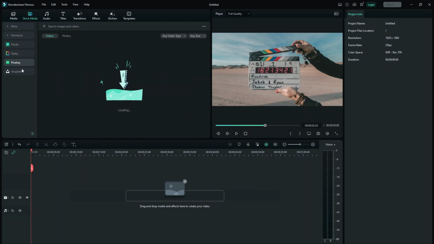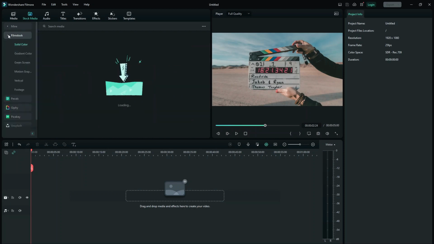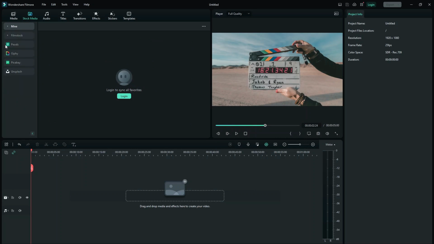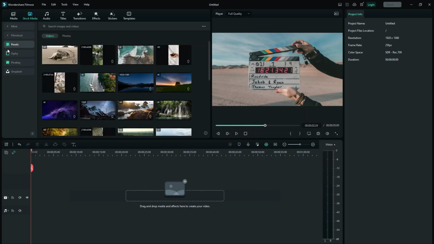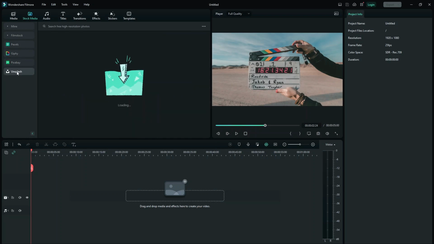So moving next, we have the stock media. Basically we have some stocks that we can download. We have solid, color, gradient, and the rest of them, so you could explore. We have Pexels also for that. We have GIPHY, we have Pixabay, and Unsplash, so you could just explore them.